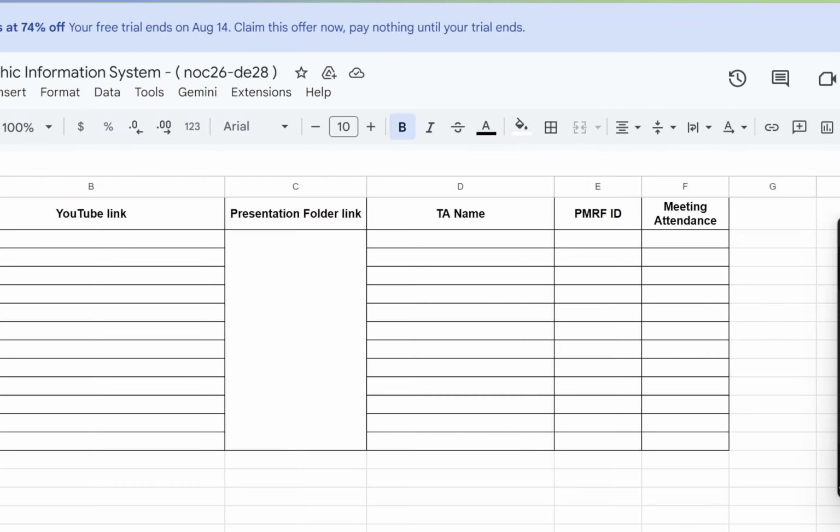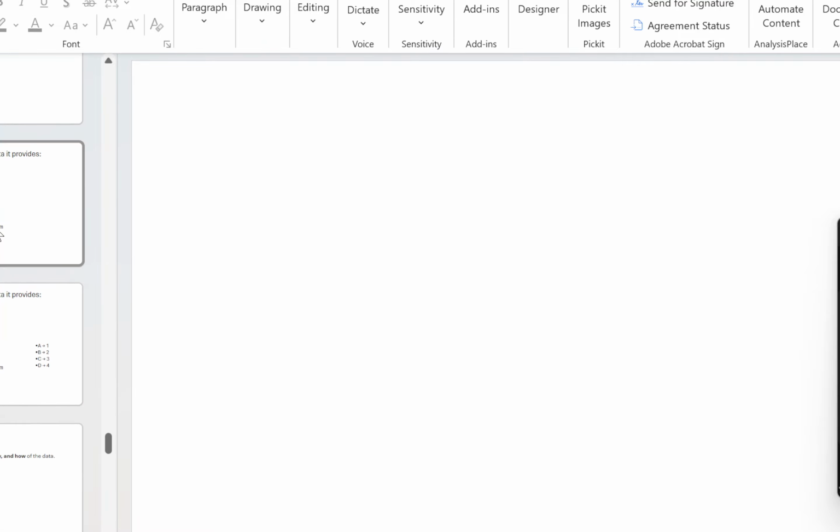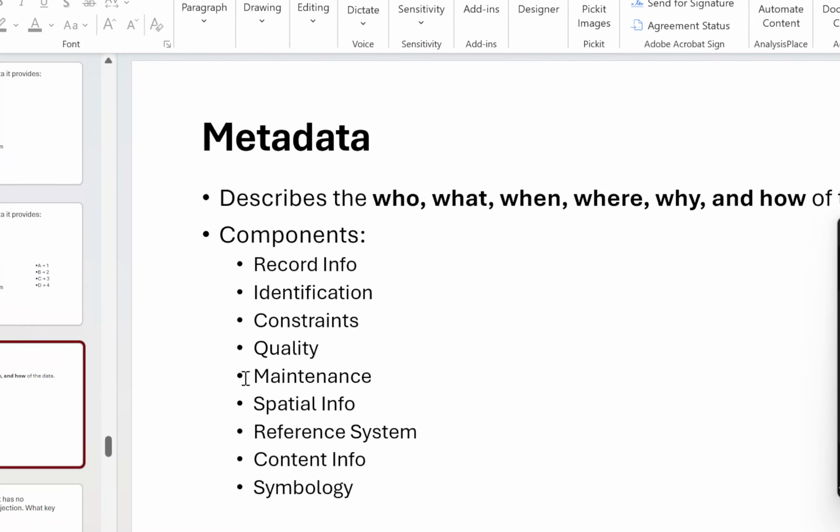So what is metadata? Metadata is basically information about how the data has been acquired, what processes have been done on the data, when it was acquired, what the resolution of the data is, and the reference system. This kind of information about the data is called metadata.